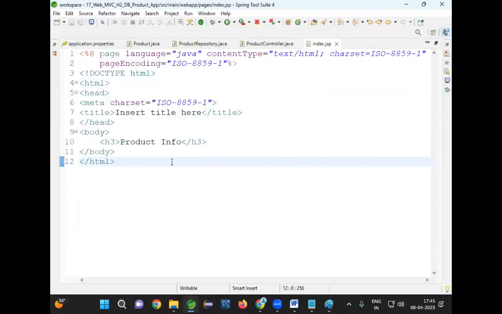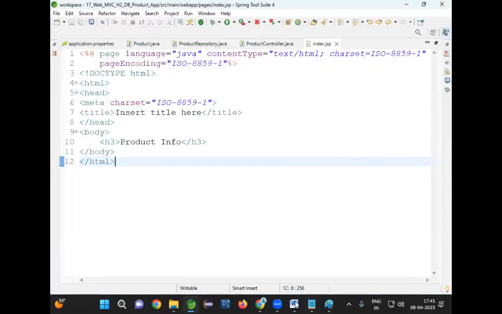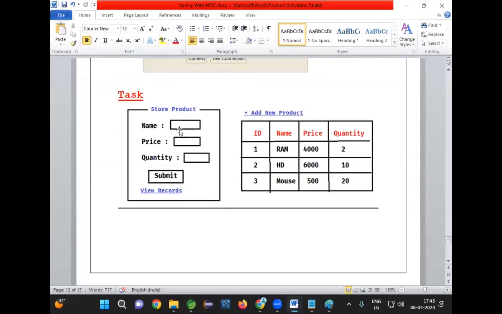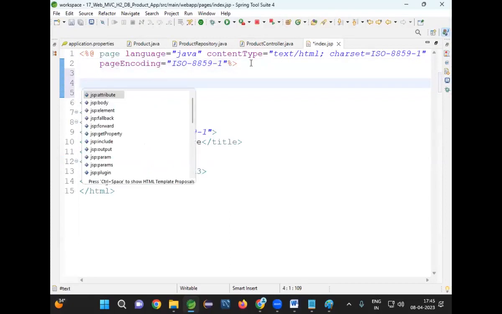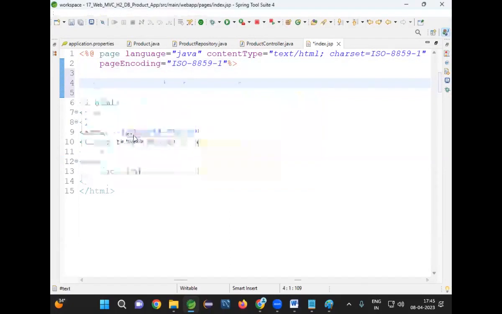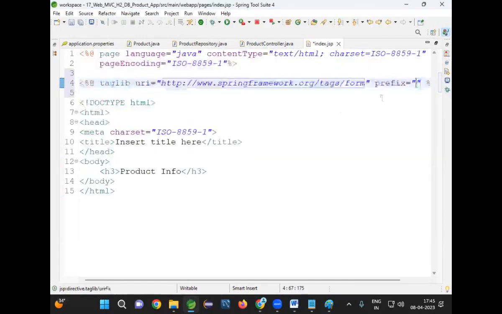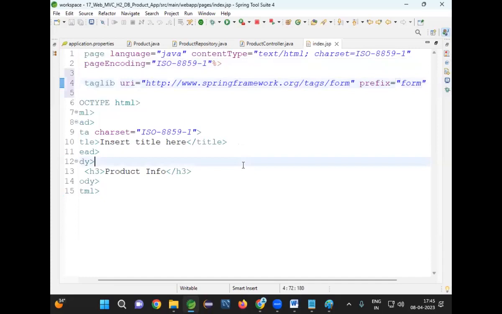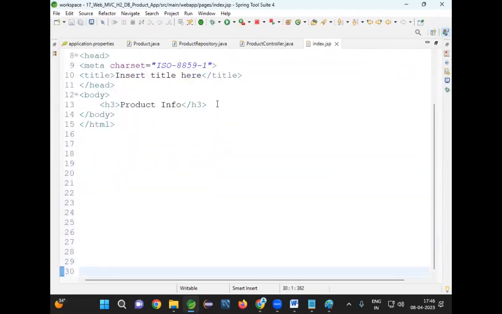Now I want to develop my form. To develop this form, I want to use the form tag library. We discussed in the last session how to use the form tag library. In this form, everything is a text field only, form:input. Right. Let us include the tag library here. Control space, taglib directive. JSTL tags or form tags. The last one is our form tag. Prefix is form. Perfect.